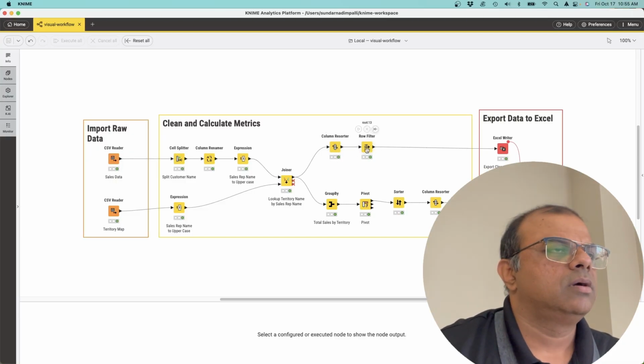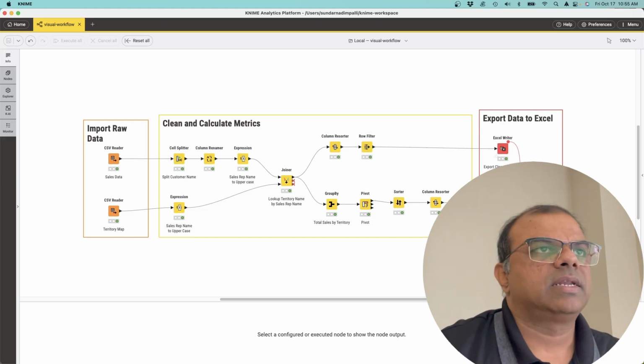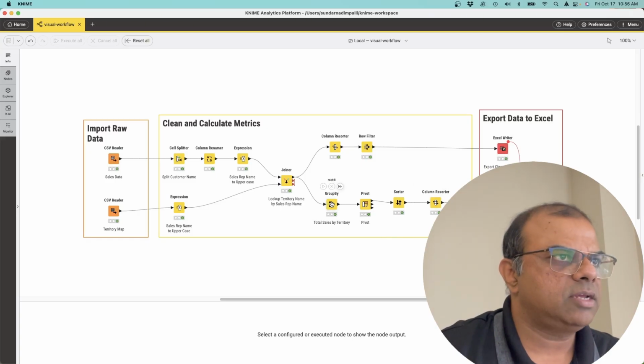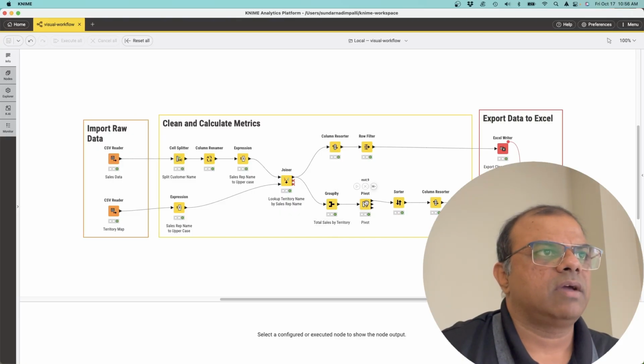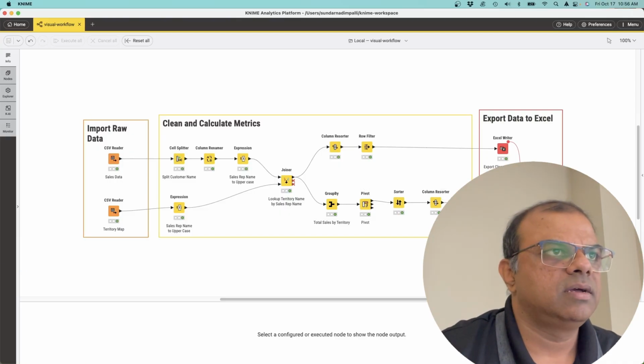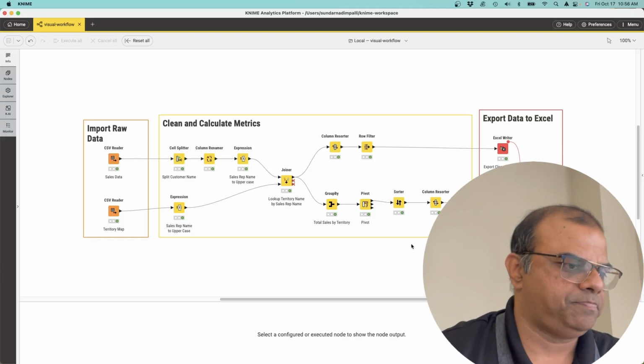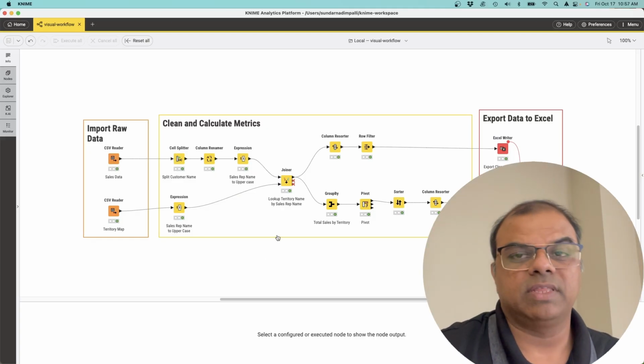Finally, a node here that resorts the column, and finally the filter for status, and an Excel writer to export this into an Excel file. On the calculation part, I have group by that totals up the sales by territory, and I have a few more nodes that format the data the way I want. And finally, the Excel writer node exports the data to an Excel file. Everything is visible and everything is in order.